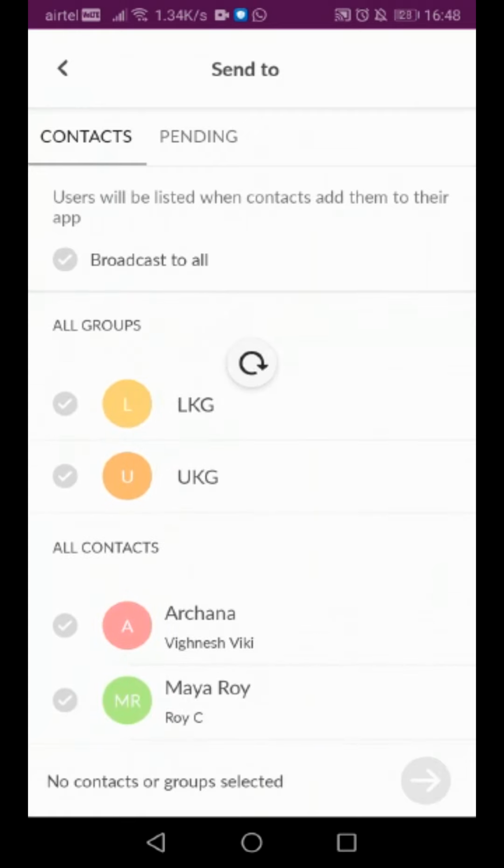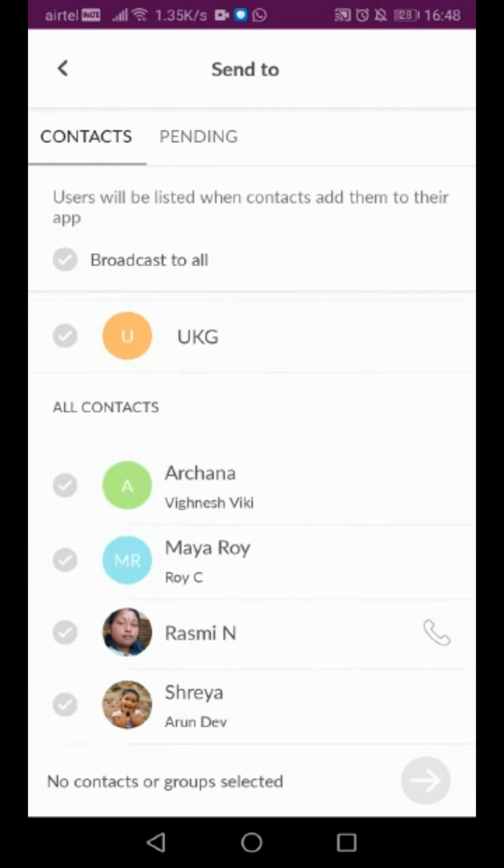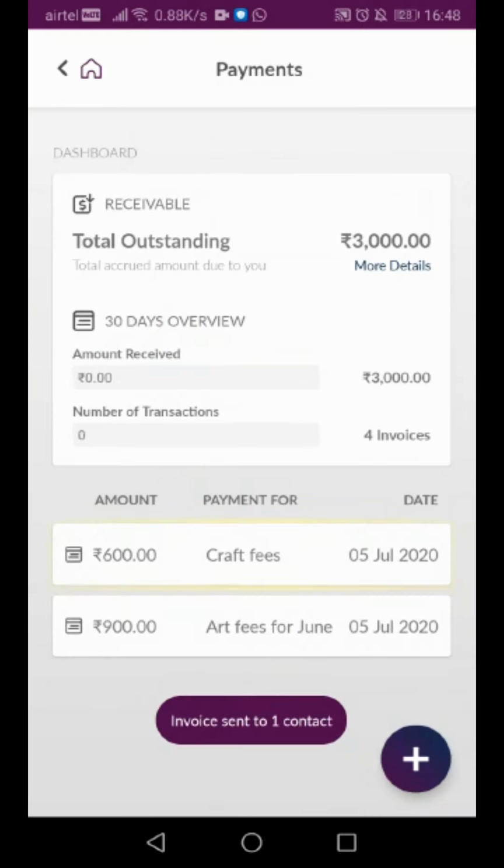And once you've created your invoice, you can click on the save and send button, and you can decide who you want to send this invoice to. You can send it to a specific group you've created or to individual people. I'm just going to choose an individual person, and the invoice is sent out.